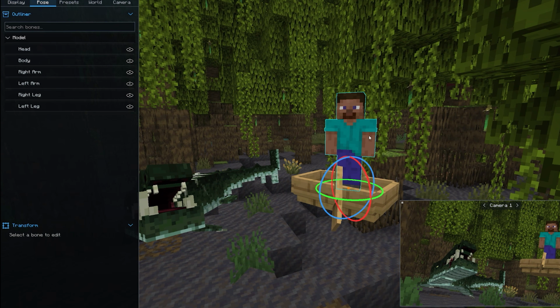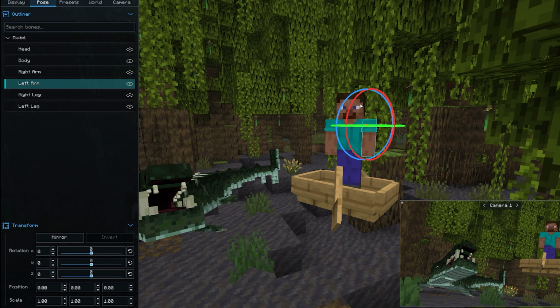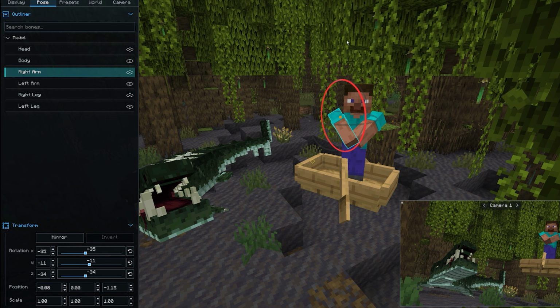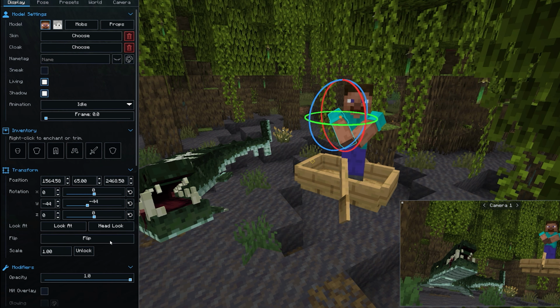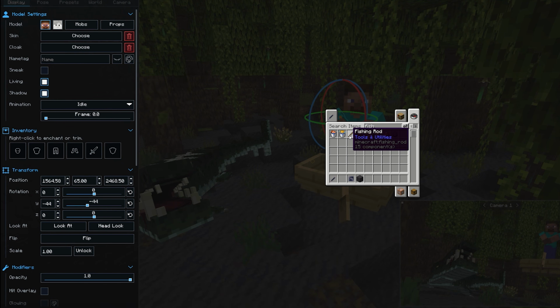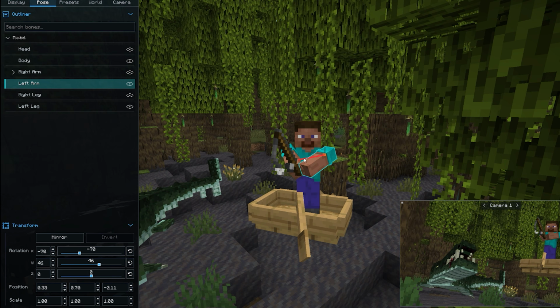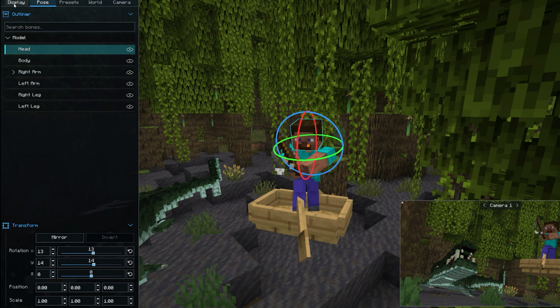From here, you could go onto the pose tab and just rotate and position the arms so they look how you want them to. Here, I would also go back into the display mode and I would click on the inventory and drag a fishing rod into the main hand slot. After that, it's just a matter of positioning all the limbs until it looks the way you want it to.